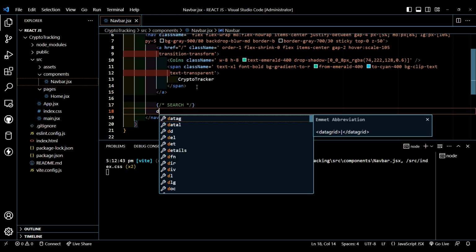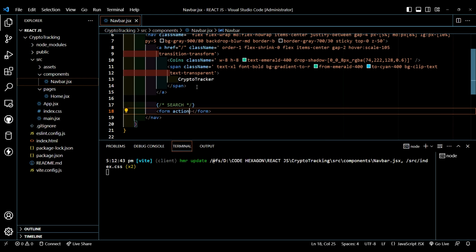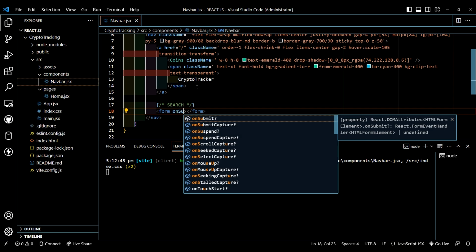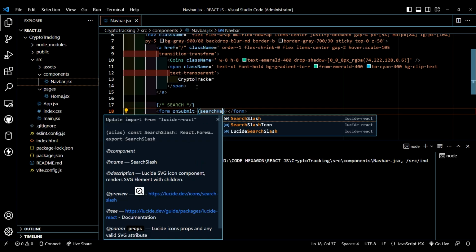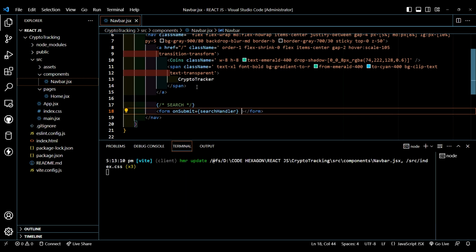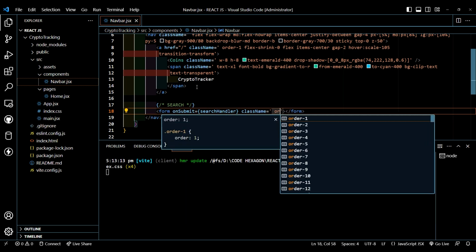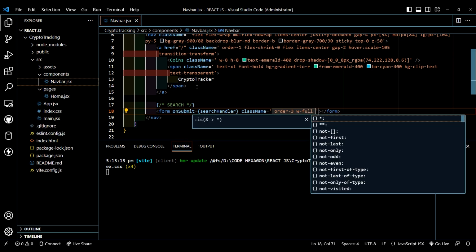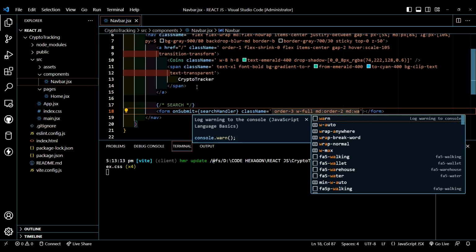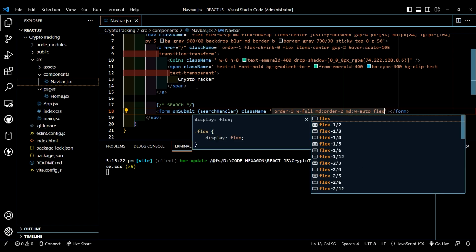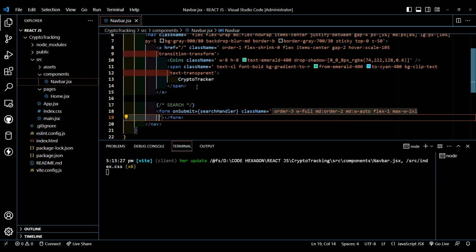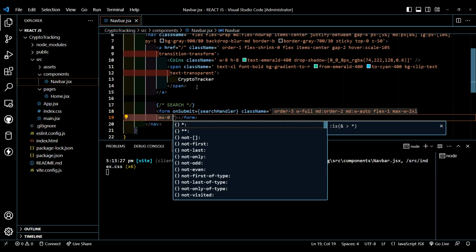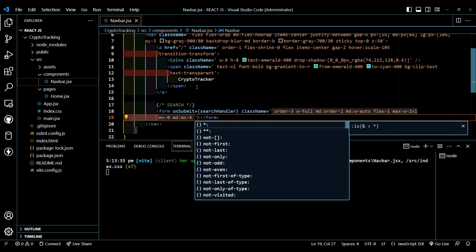Now let's type form onSubmit searchHandler. Now give a class name. Order will be 3, width will be full. For medium screen, order will be 2. For medium screen, width will be max, width will be auto. Flex will be 1. Max width will be 2XL. MX will be 0. For medium screen, margin from X axis will be 4.